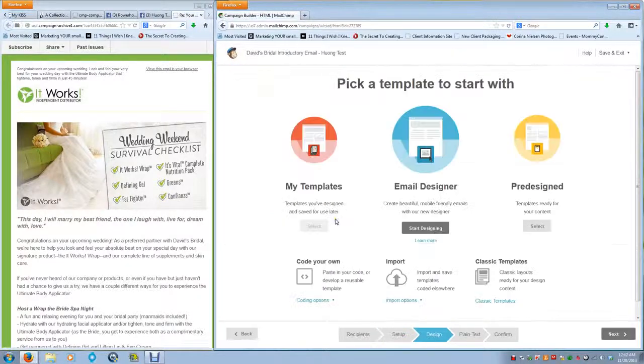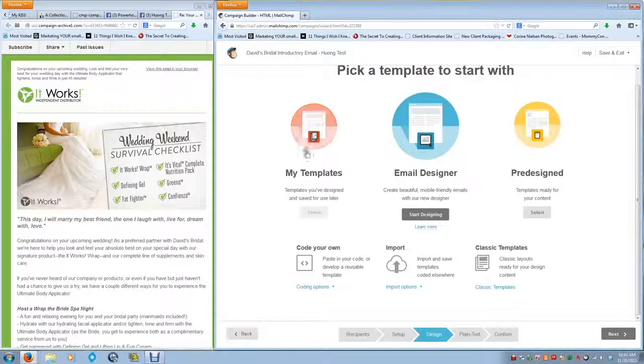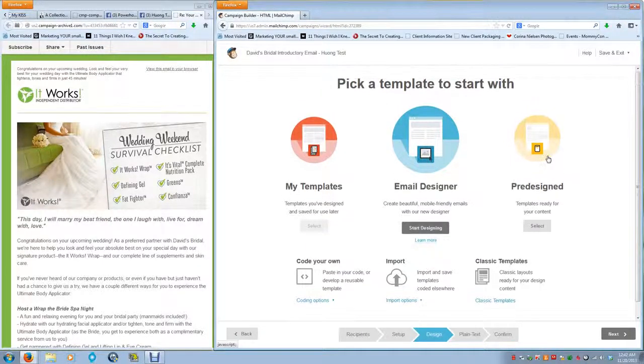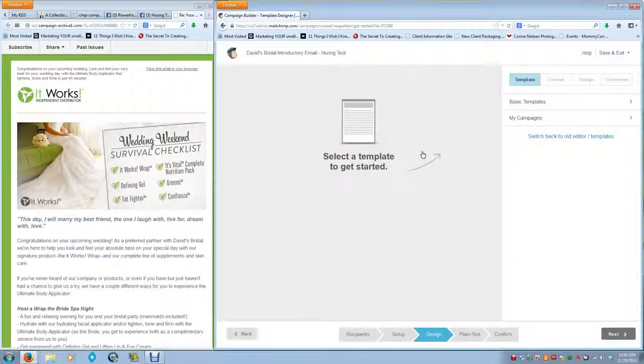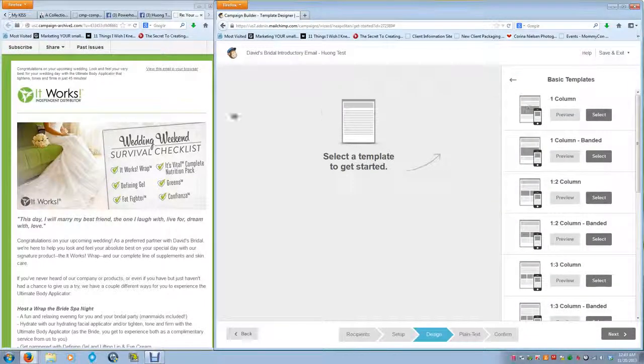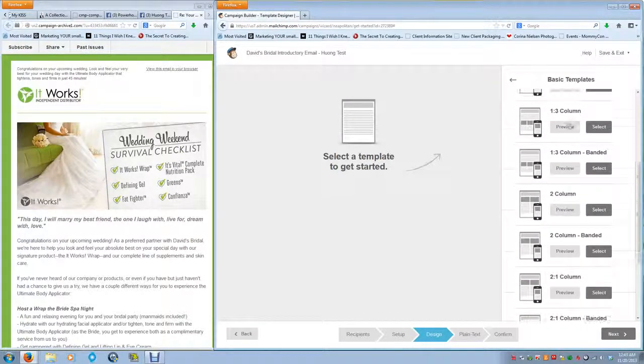On this next screen, you pick a template to start with if you have any templates that you've built and created already. You can go with pre-designed, which I don't really like because you can't fully customize it, so I use the email designer. So click on email designer, and this is what it looks like, and I have the email that I sent out here open as a reference, and I click on basic templates. And the one I did here was a basic 1-column design.